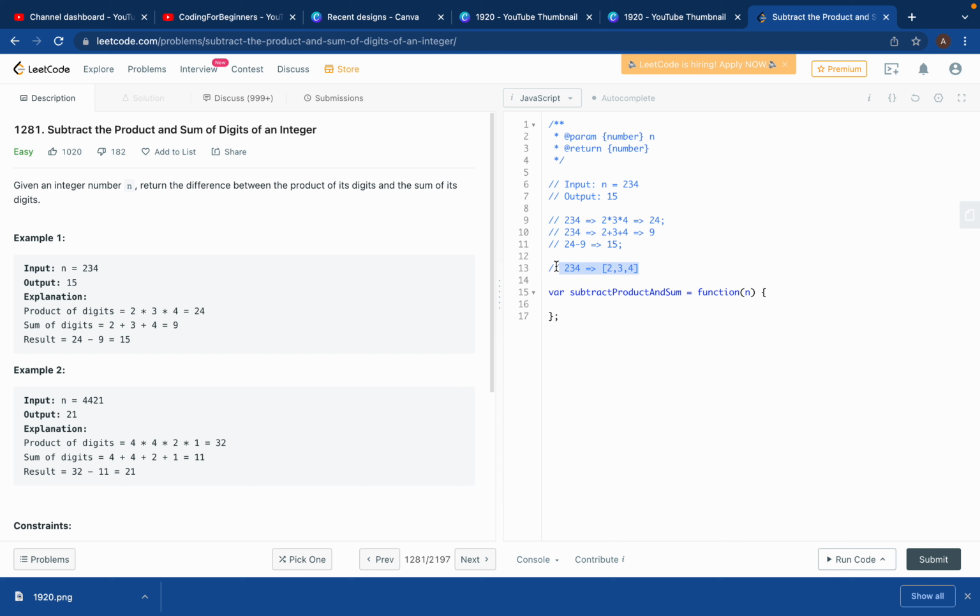If you do that, half of your problem is solved. After this, you just have to loop through it and store all the sum and multiplication values. So converting to an array is 50% of the problem. So how would you do it? Let's try to do it. I'll show you first.